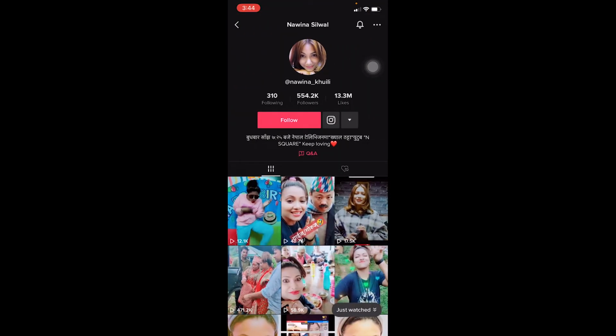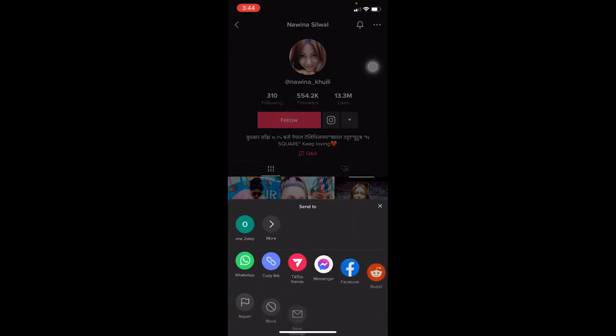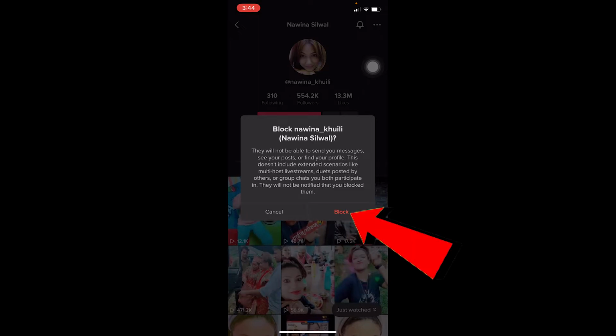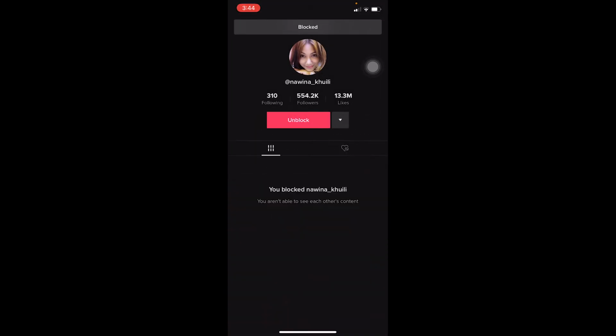So I go on a random person's account over here, and if I want to block them, I can click on the three dots at the top right corner of my screen, and I can see the block option at the bottom. I click on block and I click on block over here, and she has been blocked, as you guys can see. If I want to unblock her, I can come to her profile and click on unblock.